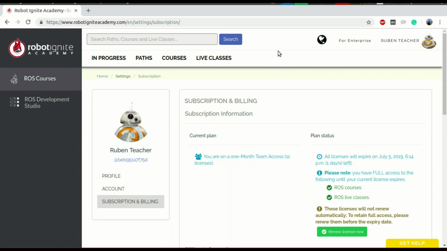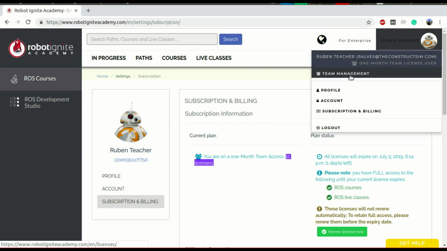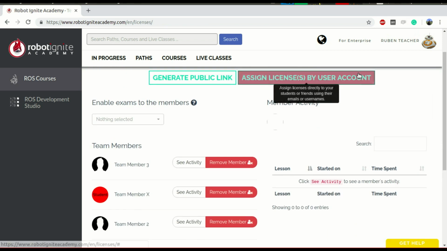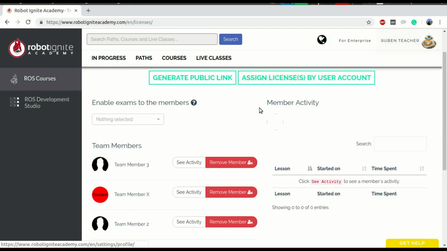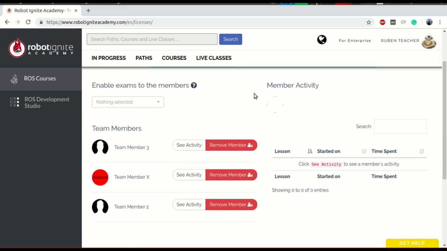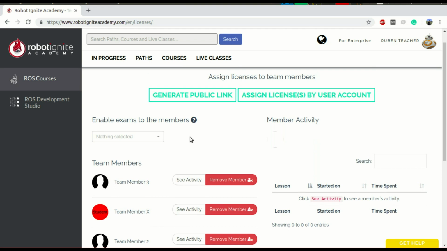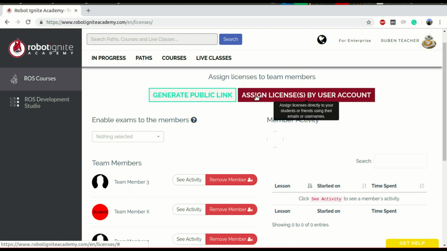So when I have many licenses, like in this case, I have this button here, team management. I just click on this button, and I can assign my 10 licenses, because one is mine, to other people. In this case, I already have 3 members on my team. There are 2 ways I can assign my license to other people. I can use any of these options here.